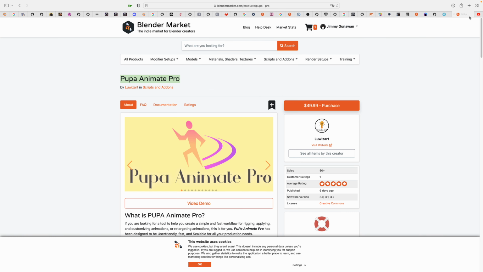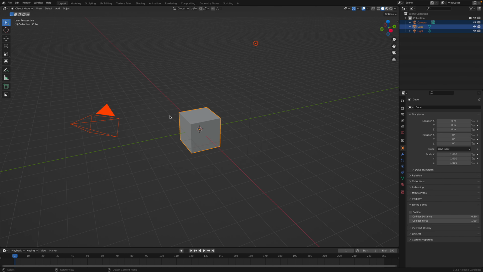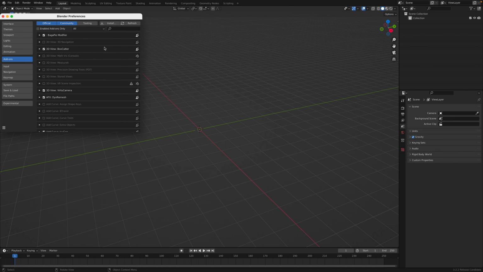And I'll be using Pupa Animate Pro instead of Mixamo because I want to use my own add-on, the tools from Luwizart. It costs $50, but it's still a pretty good value. Let's see what this add-on can do.